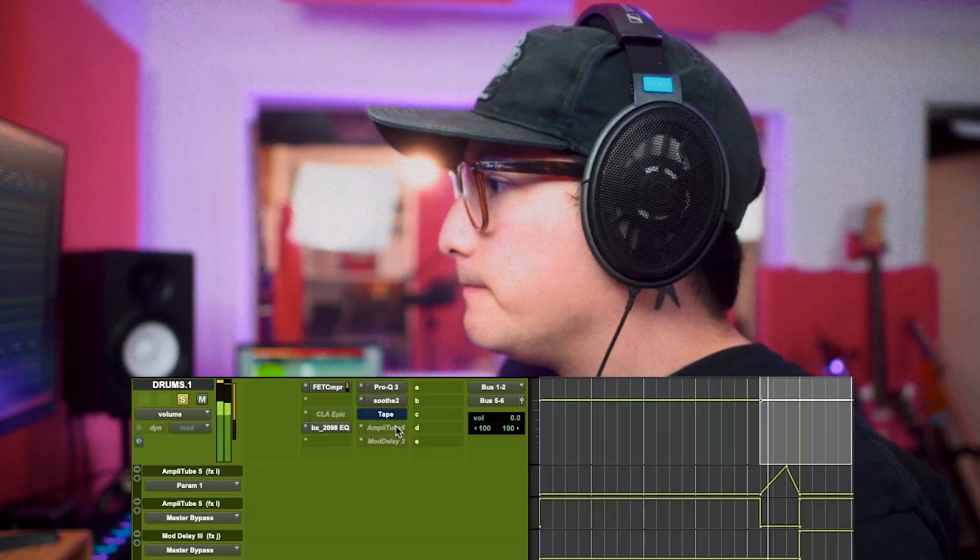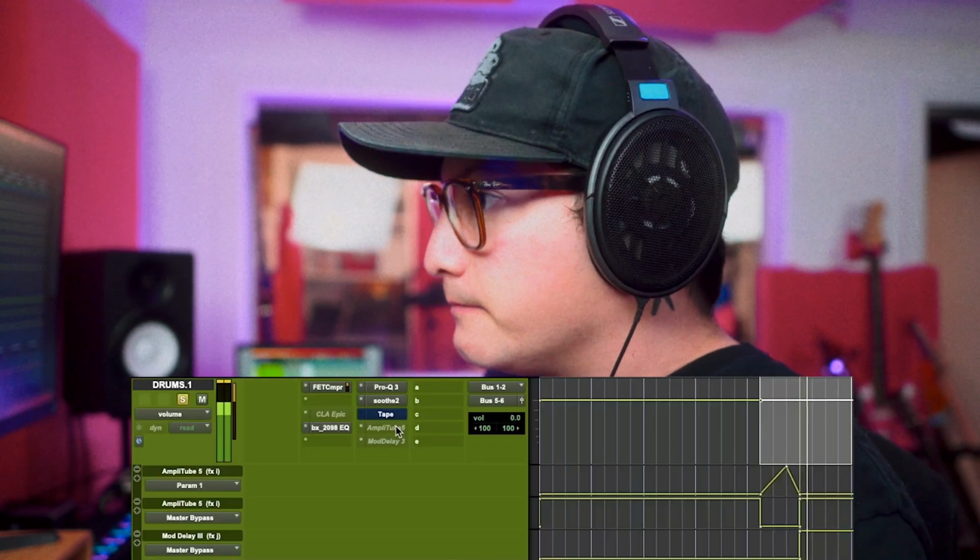Yo, so we all love Blink-182, we all love Travis Barker. So today I wanted to show you how to create the iconic flanger drum fill thing that he does in a lot of his records and a lot of the records that he produces. So here's the drum fill without the effect. And then here's the drum fill with the effect.